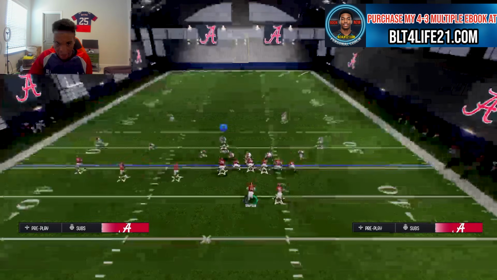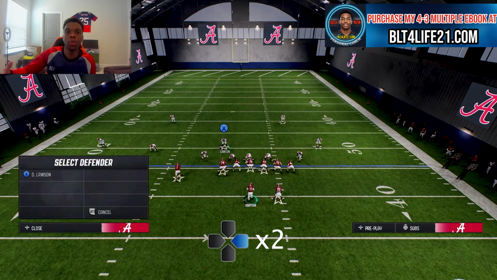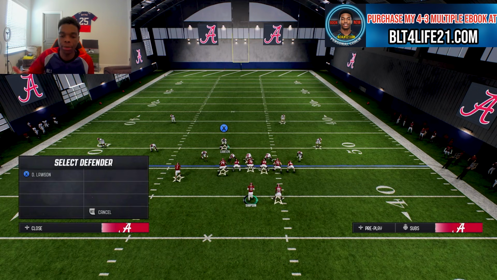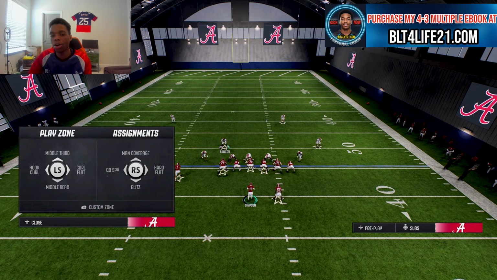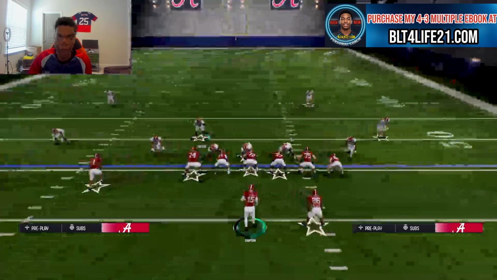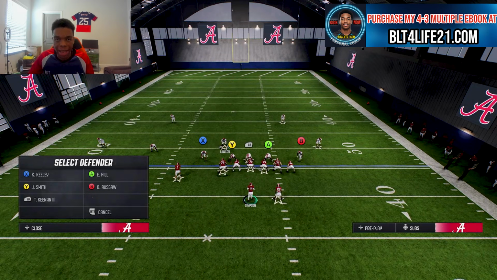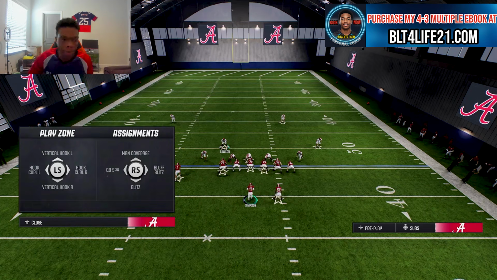If you press D-pad right twice, that's going to open your linebackers. You either have 1 to 4 depending on the formation. Here I only have 1, so I can click onto him and make all of his adjustments from that menu. And lastly, pressing D-pad left twice is going to open your defensive line. Every formation has from 3 to 6 defensive linemen, and now you're able to adjust them from this menu. You can click onto either of them and adjust them.